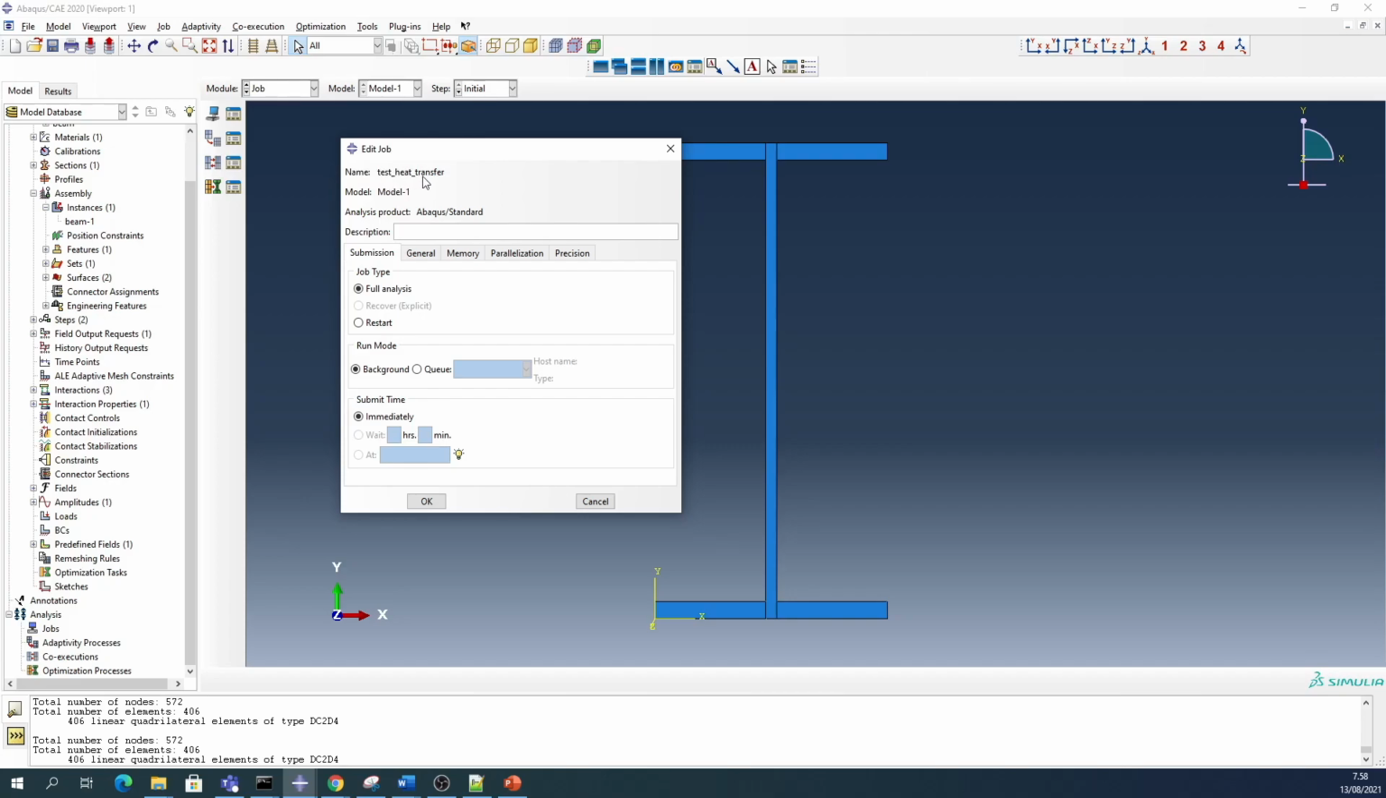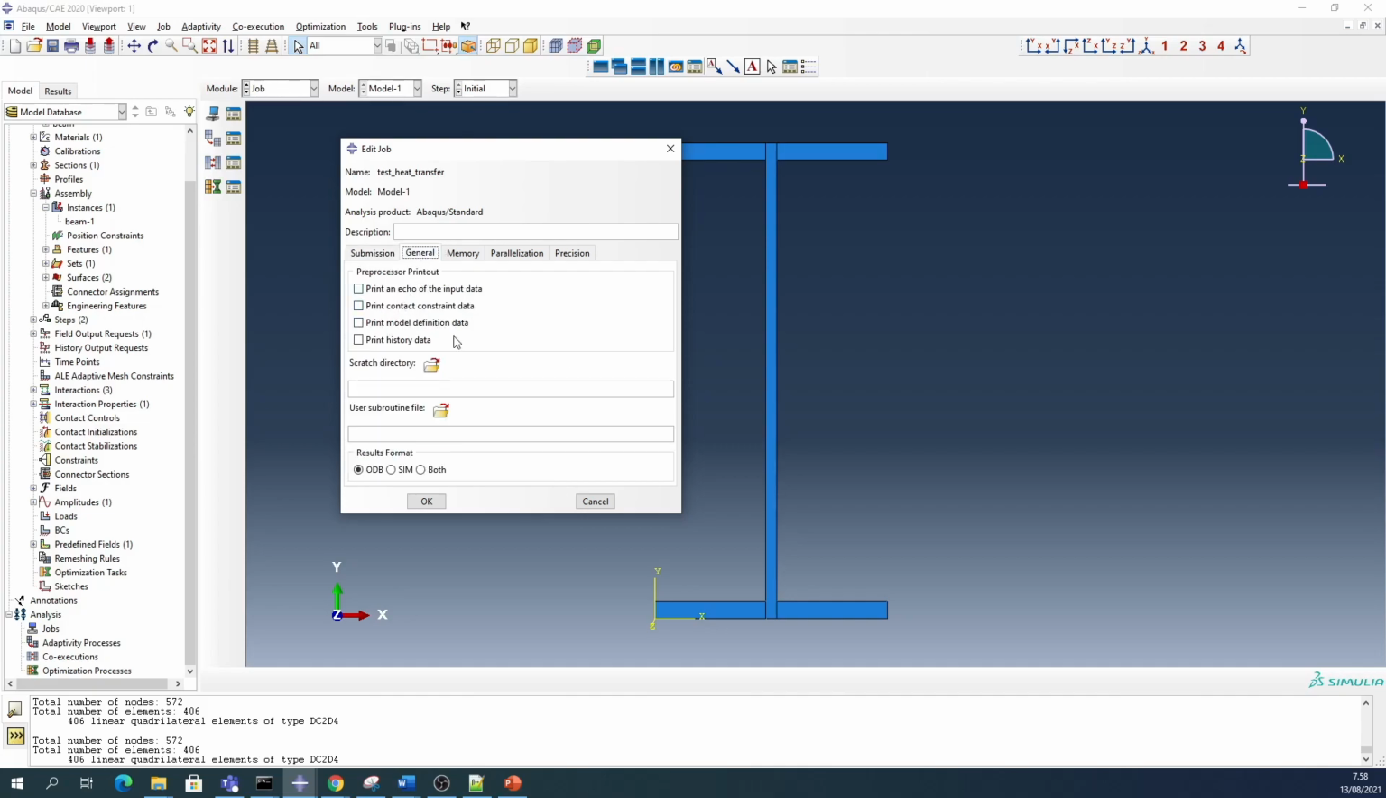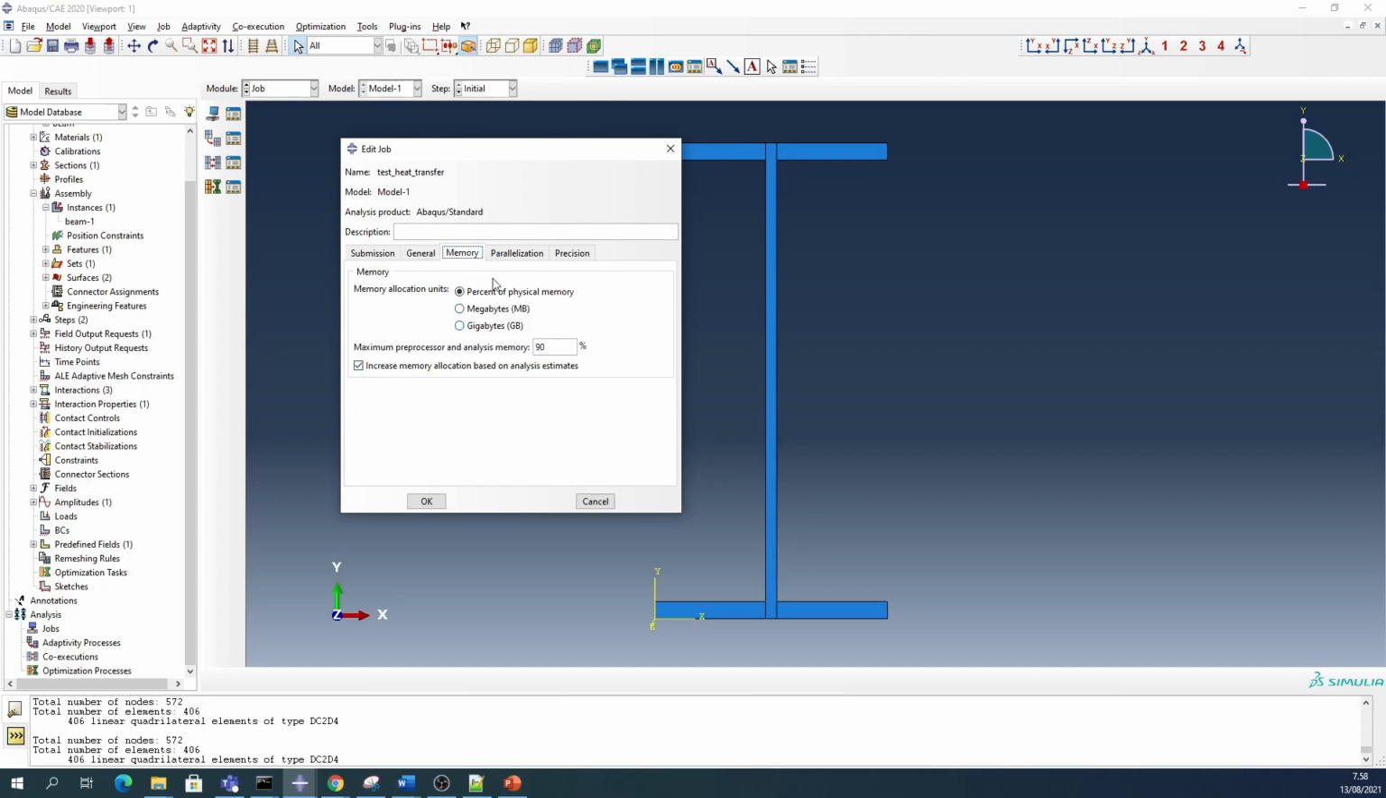The name is test heat transfer, so this will write the full analysis in the background immediately. We don't need to print the echo, and the result file is ODB. Memory is okay, 90% of the physical memory, and parallelizing: if you want to use more CPUs, you can select it from here. And the precision has single or double precision. Single is okay in this one.